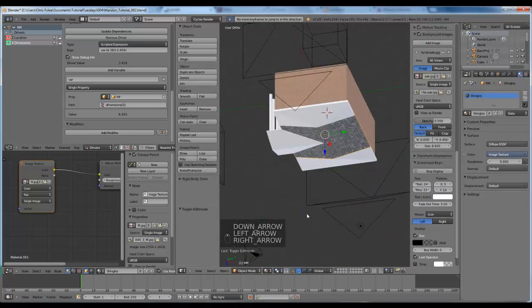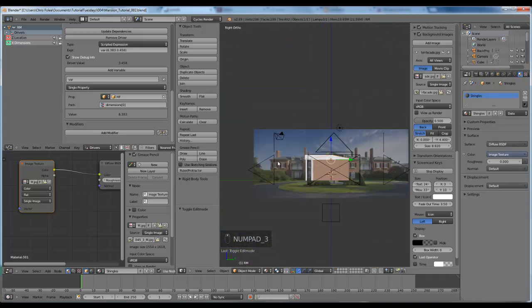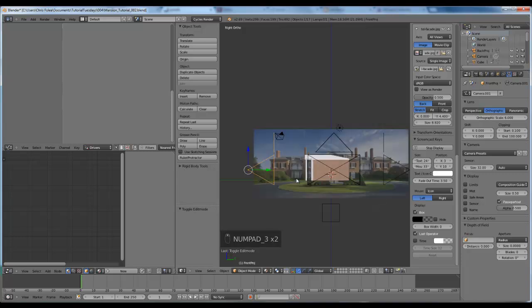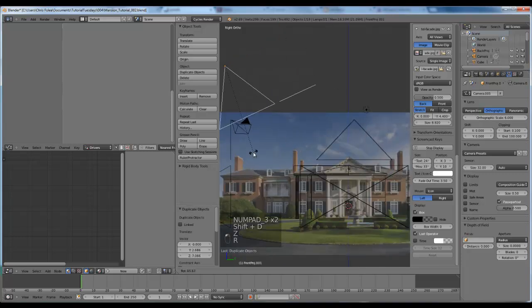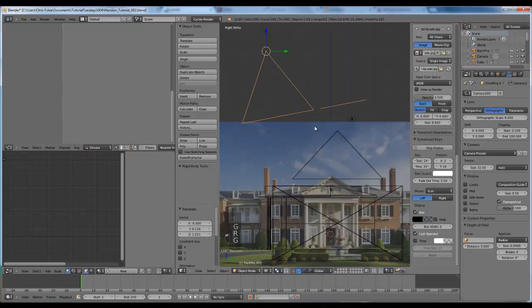And that looks pretty decent, but it's still not quite correct. So, and it will stretch if the roof stretches. So we'll duplicate our camera. We will make its rotation match the slope of the roof just about. It doesn't have to be perfect, like so.